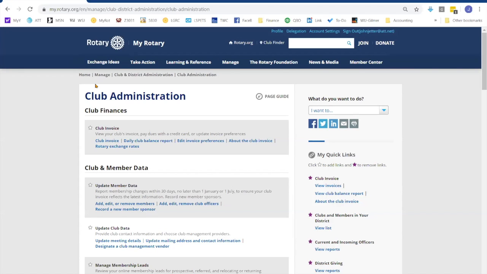We're going to look at two things here. We're going to look both at Club Administration and also reports. But under Club Administration, you see right at the top, if you want to go look at your club invoice, it's available right there. There are a number of other items as we scroll down, but I want you to note the star next to the club invoice.